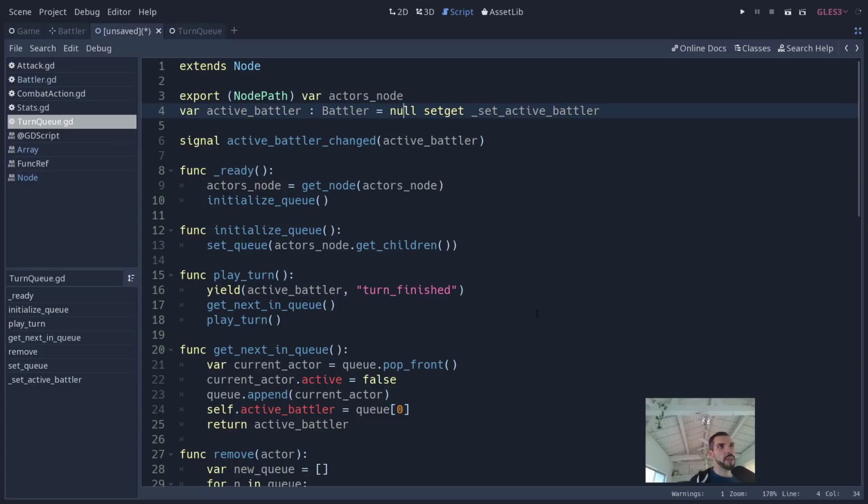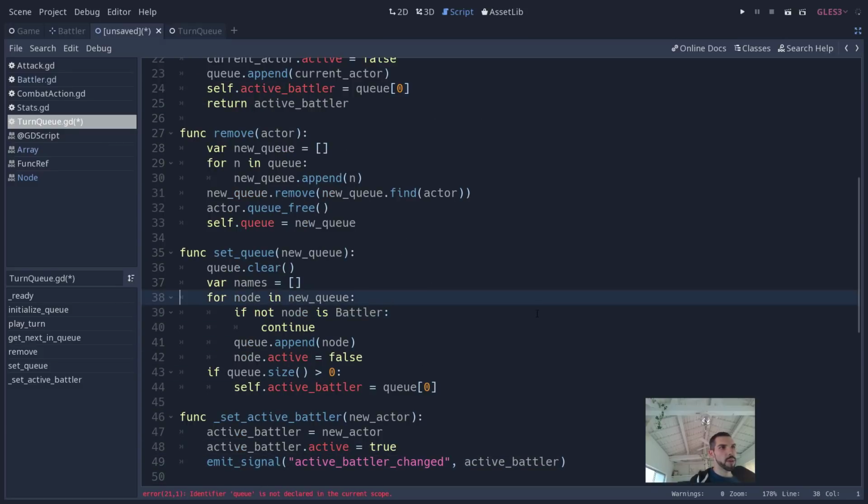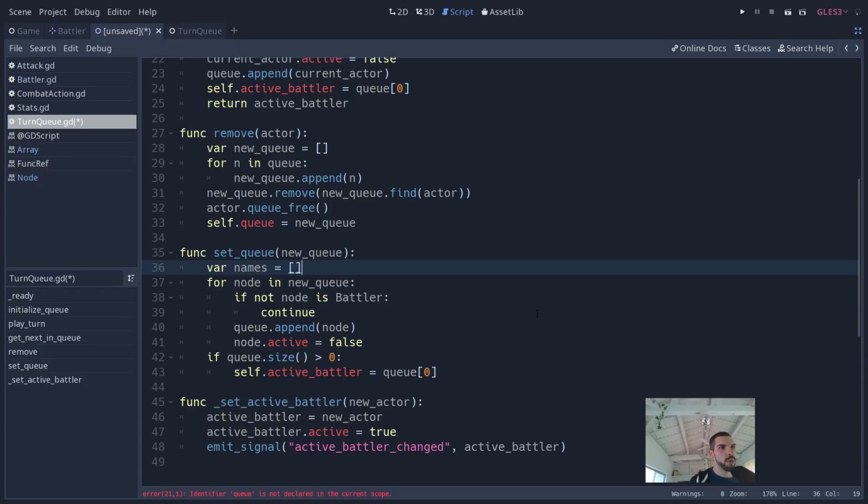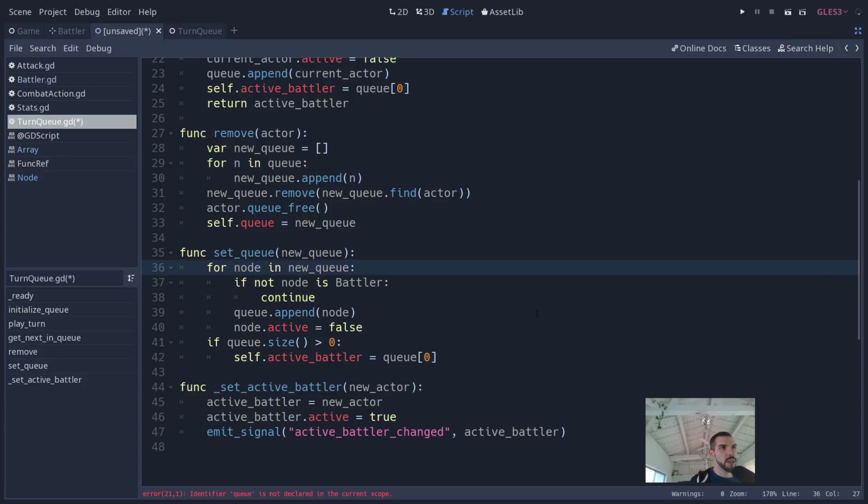But okay, so we're going to remove that. We're going to remove clearing the queue. We are not doing anything with that. So for nodes, append node, node.active equals false. Yeah, I don't want code like that.